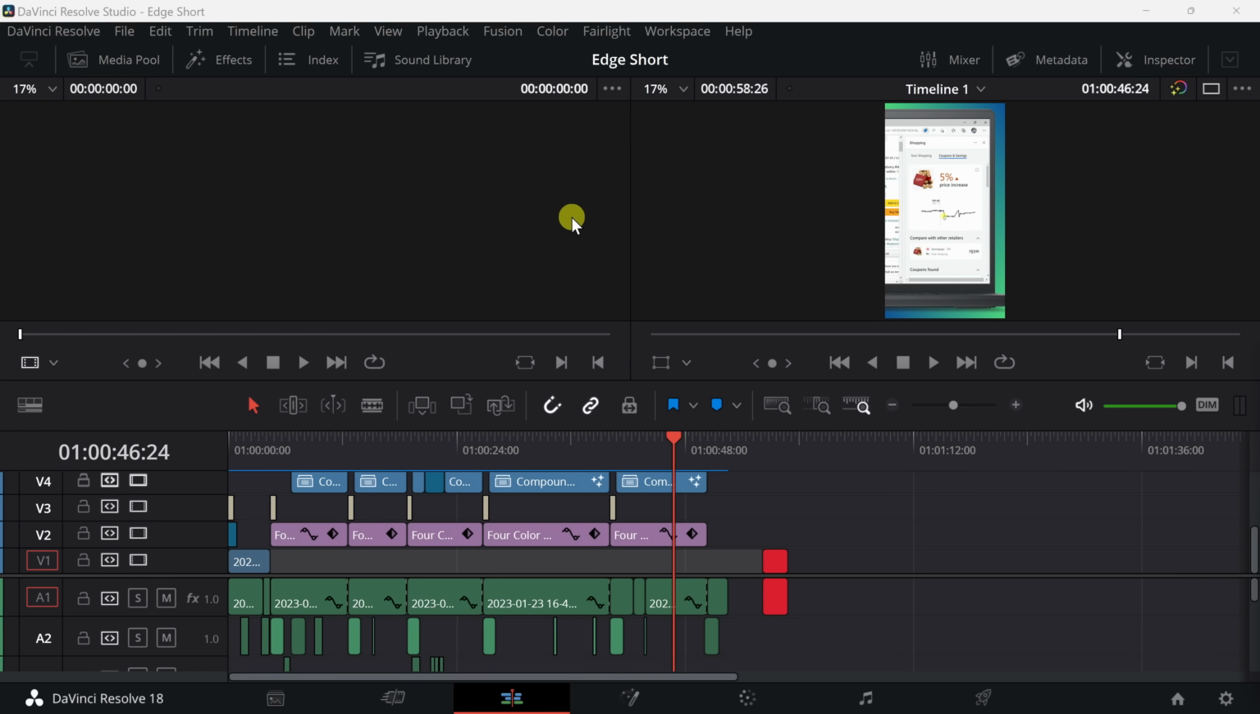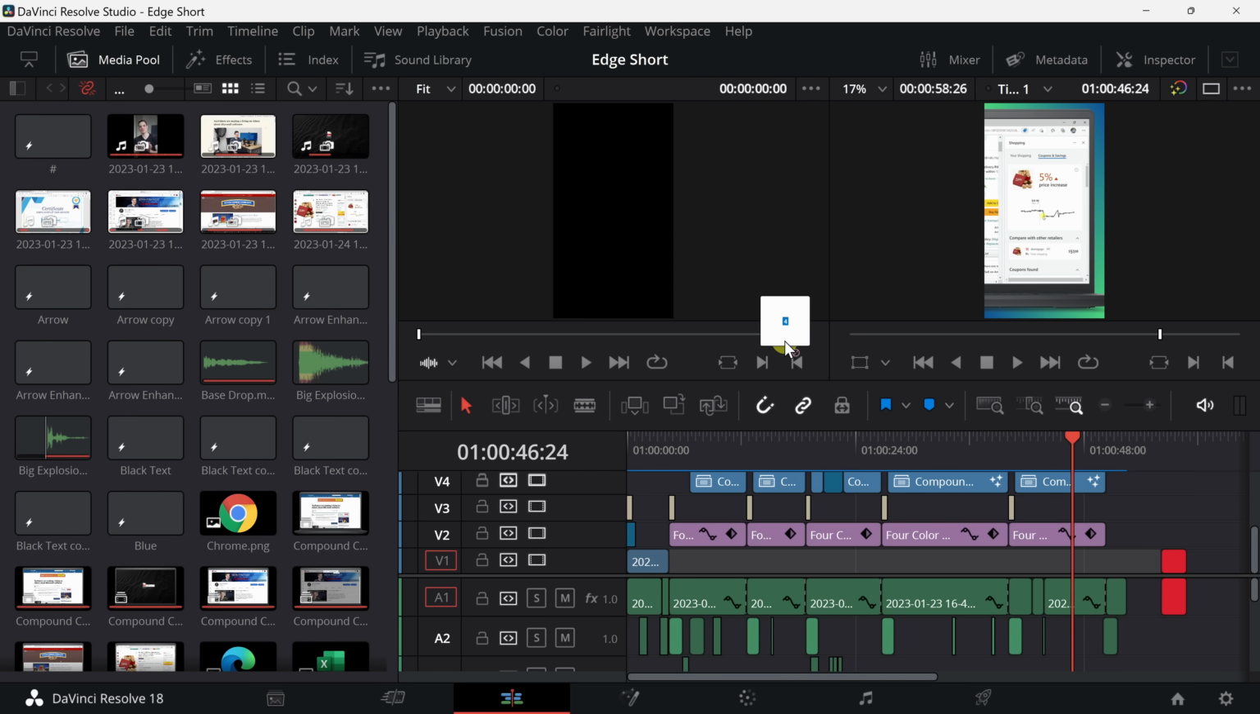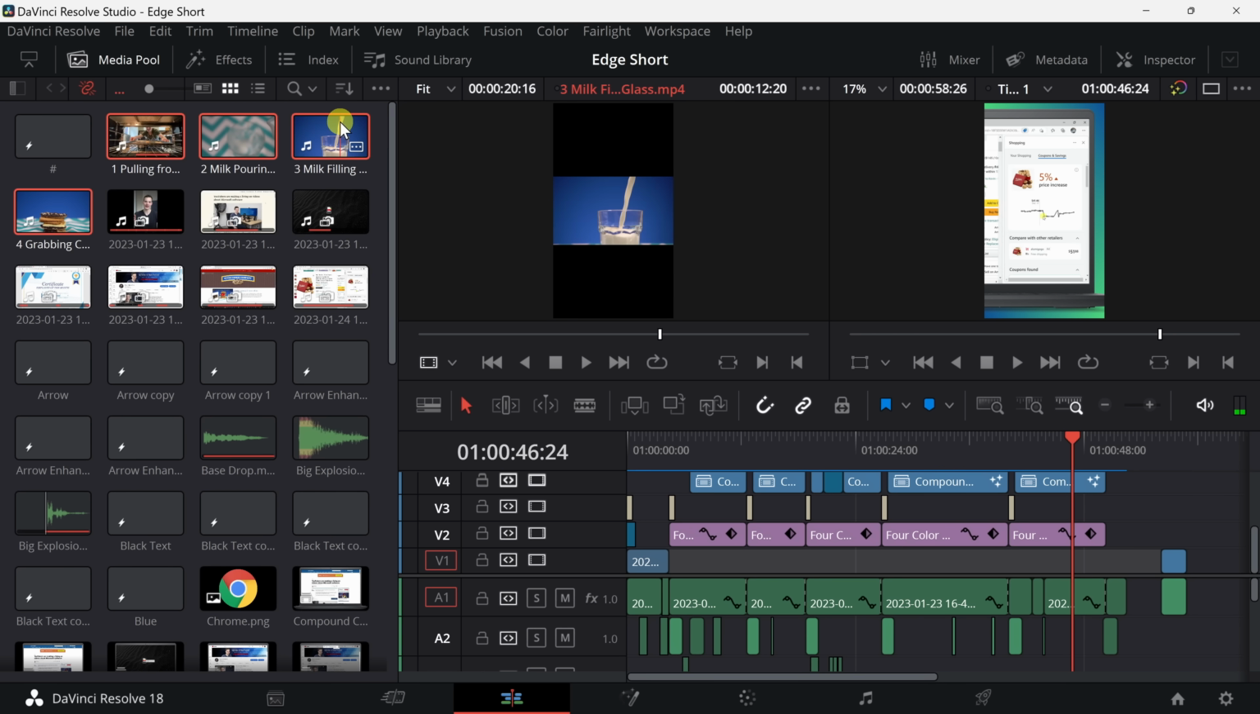Just like with Clipchamp and also CapCut, in the top left-hand corner, I can click on the media pool. Here I see all of the media related to this project. Here too, I could also drag some clips from my computer and drop them into my media pool so I could start working with them.